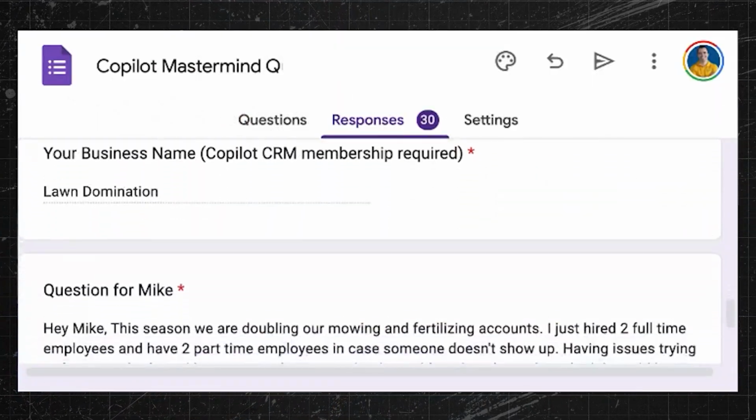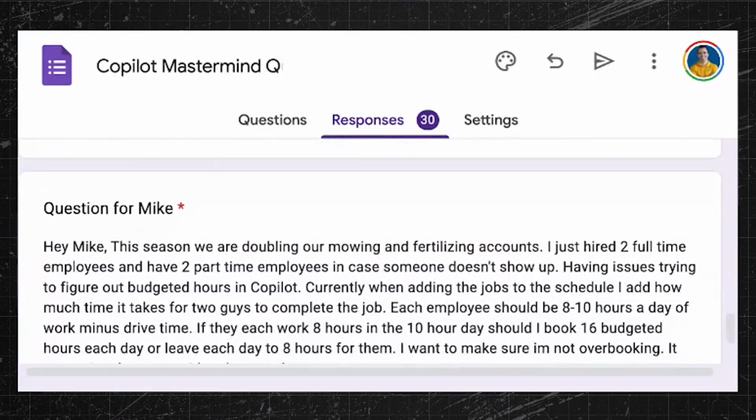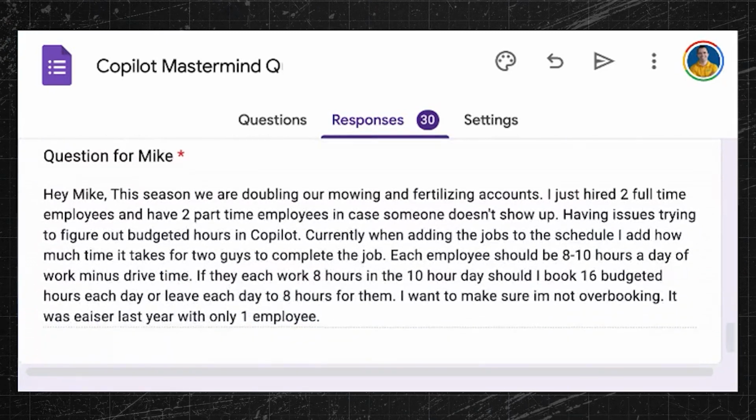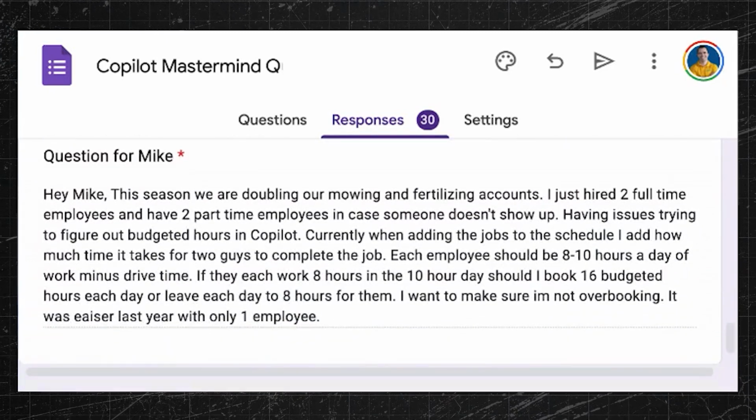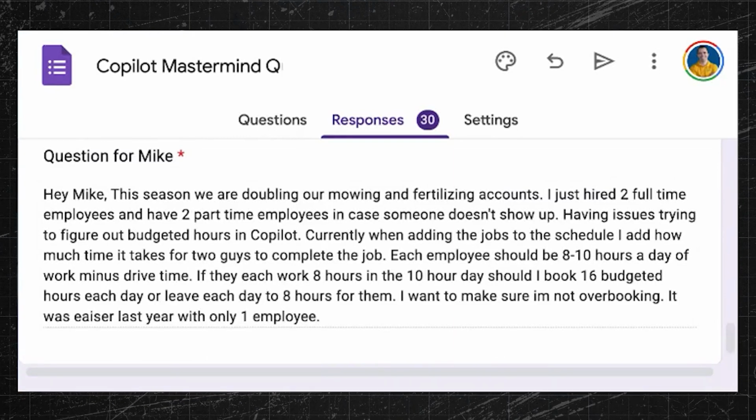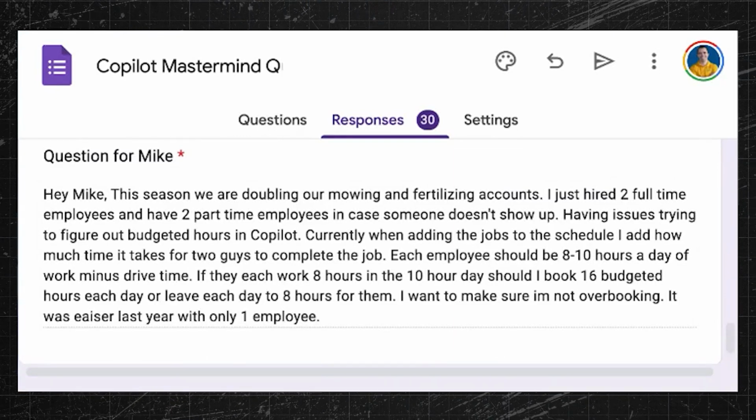Kevin Lupardo from Lawn Domination: Hey Mike, this season we are doubling our mowing and fertilizing accounts. I just hired 2 full-time employees and have 2 part-time employees in case someone doesn't show up. Having issues trying to figure out budget hours and Copilot.